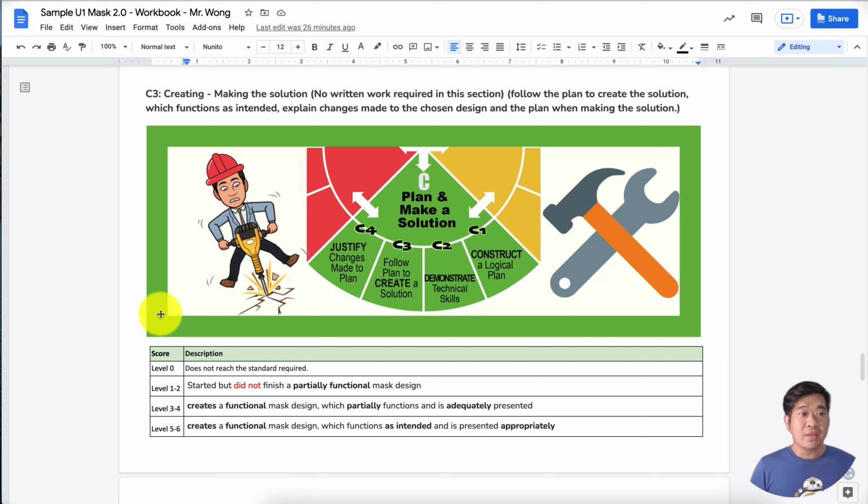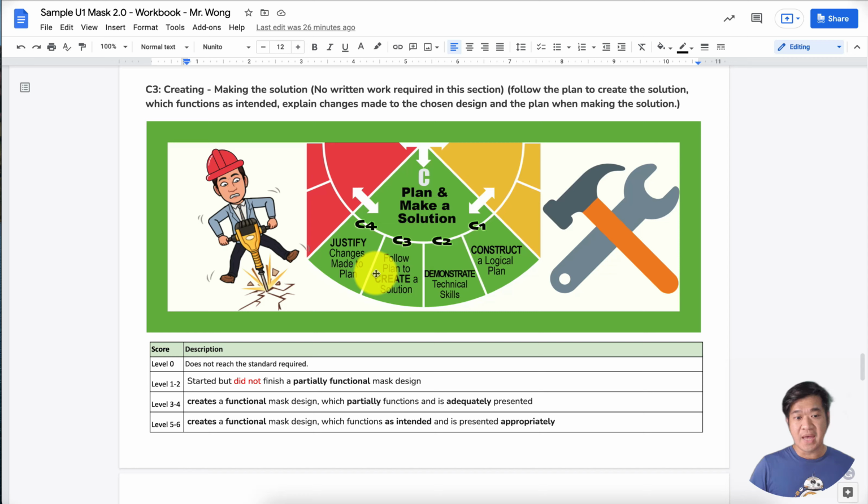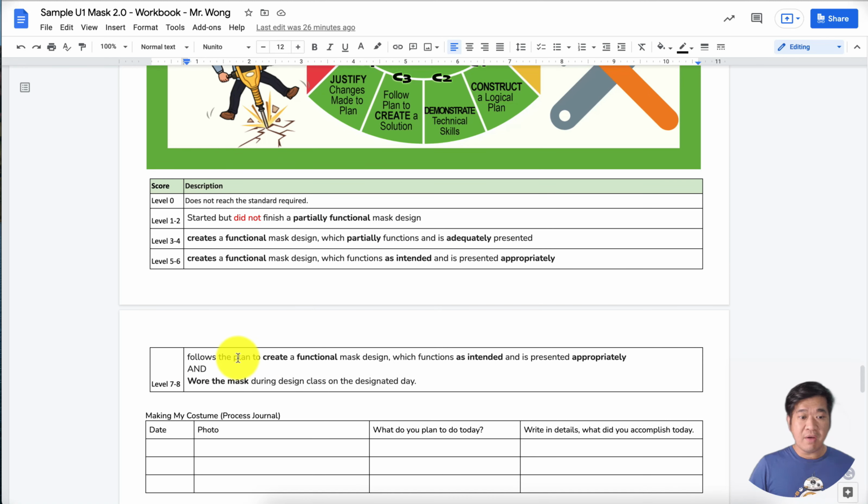Okay, now in C3, creating your solution. It means you are going to make or start making your design. So it says follow the plan and create the functional mask design, which is intended and presented properly, appropriately. And then wear the mask during class time at the designated day. So I will tell you which day you're going to be wearing them.